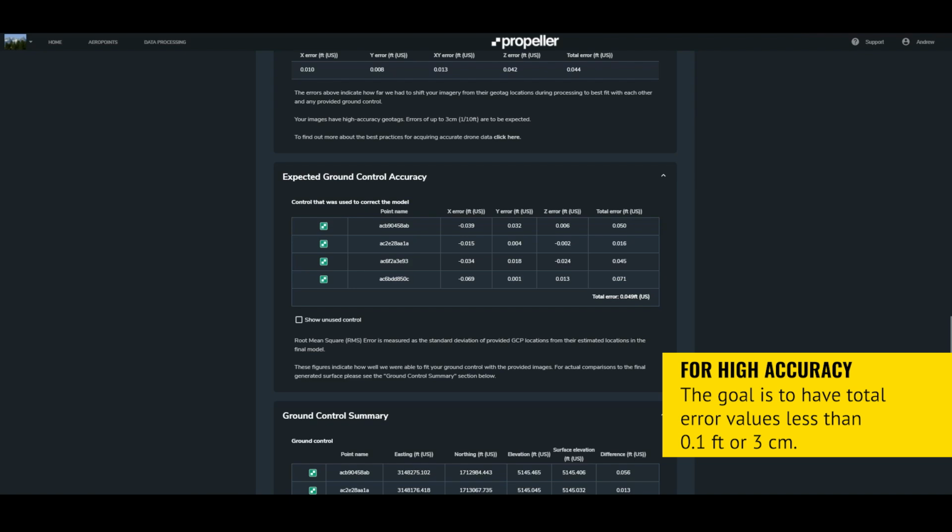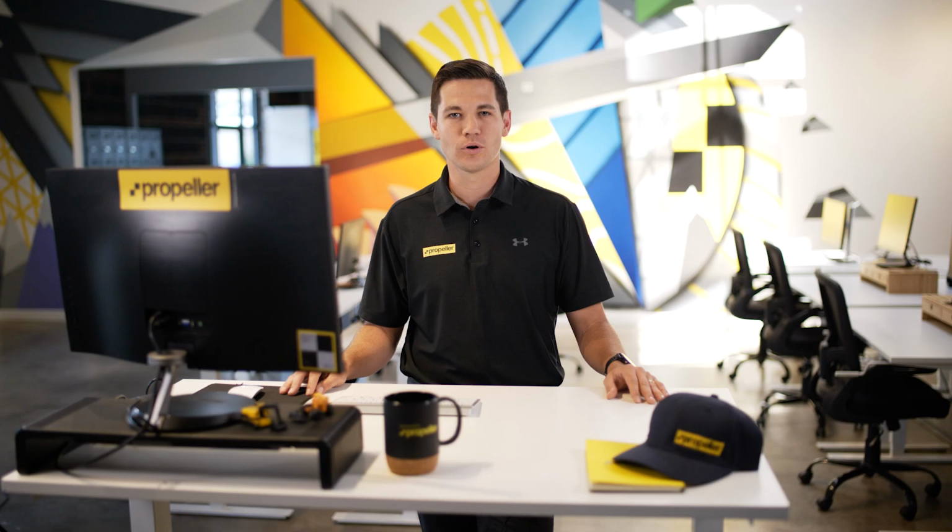If you see a ground control point or points with a total error value greater than 1/10 of a foot or 3 centimeters, please contact your customer success engineer who can help you to investigate if this is an issue that needs to be addressed.